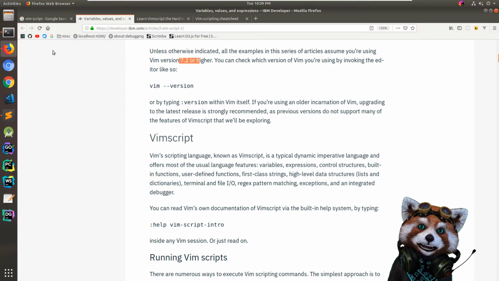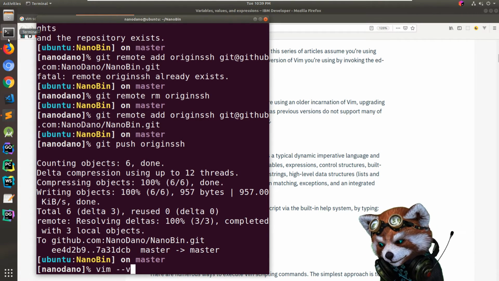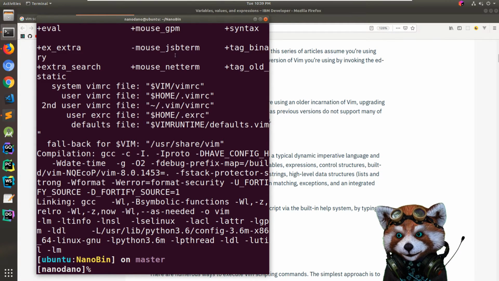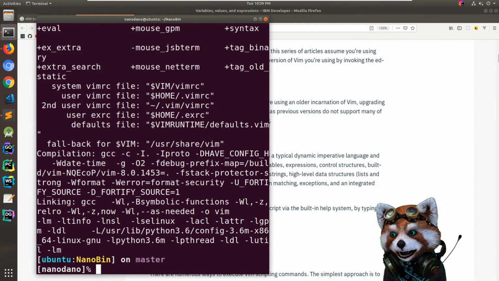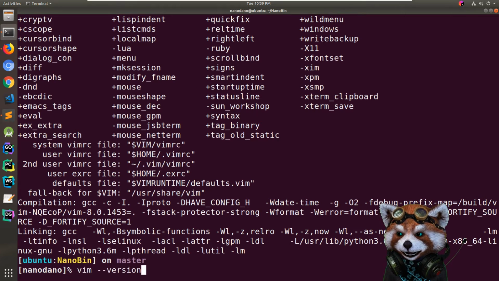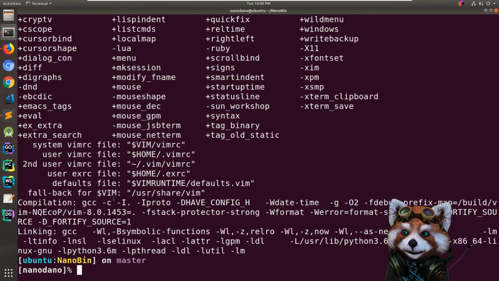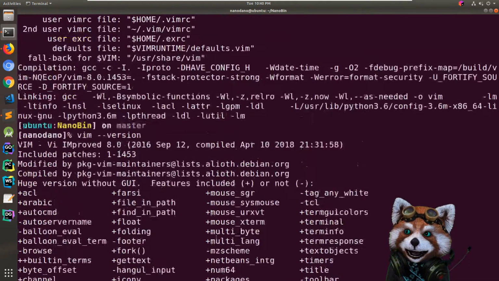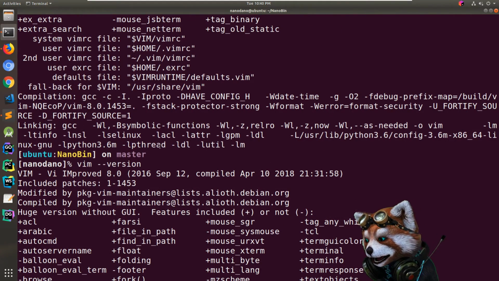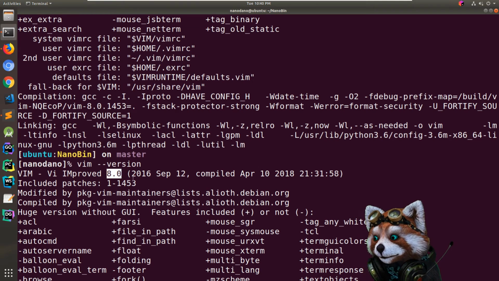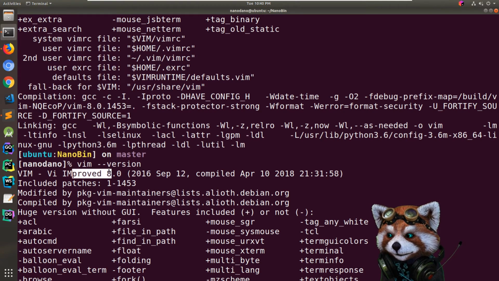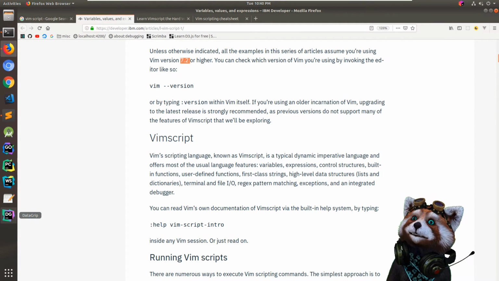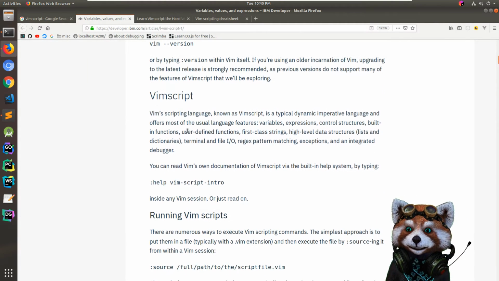Vim 7.2 and higher. I wonder what I've got. Vim tech version. Ooh. Hideous output. All I wanted was the version, and that was like the least expected answer I was expecting. Here we go. Improved 8.0 from 2016. 8.0, okay. 8.0 is bigger than 7.2, so we should have Vim script.